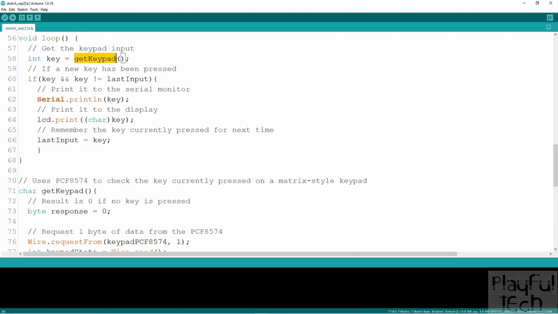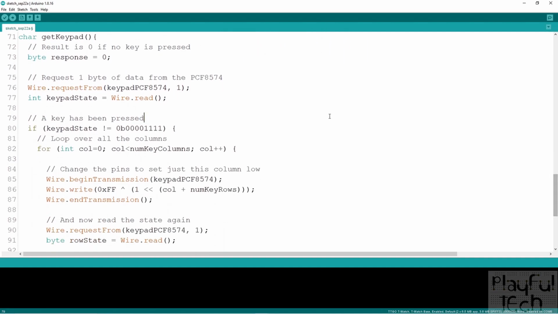So all of the logic is really being done in this function here, and that's the last function in the code. So what do we do here? Well, here we're going to call another method, which is called the wire request from method. Whereas we were beginning a transmission before to initiate data transfer to the device, here we are requesting data from a device. And again, we say the address of the I2C device that we want to request data from. We're going to request 1 byte of data from the keypad, and we're going to read that byte that is received into a value called keypad state.